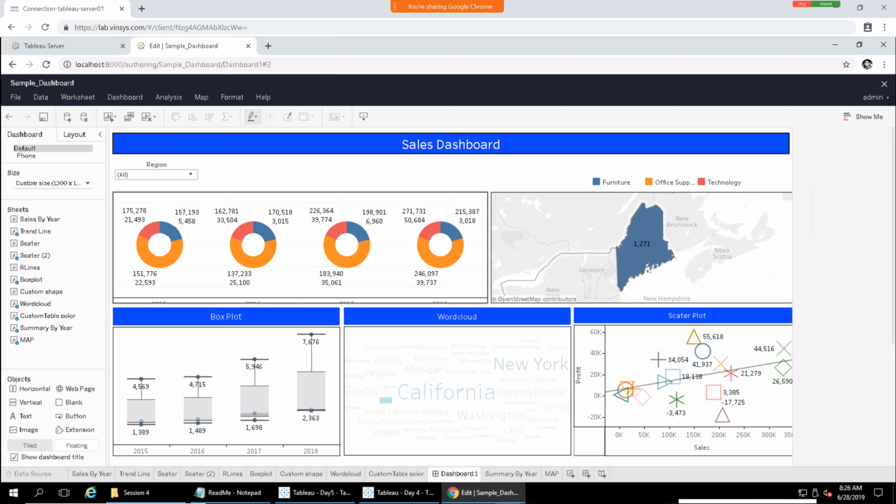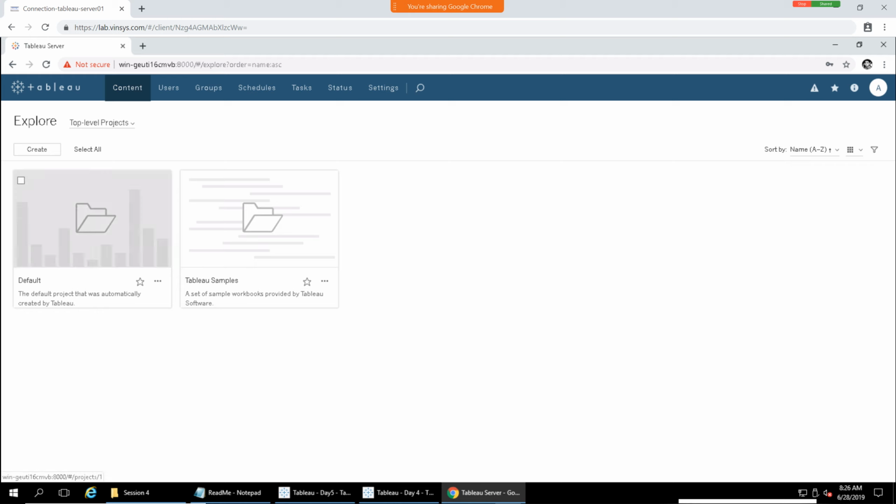Right. So that is what I mean. We need to be very careful while giving these accesses to the user. I'll go back and will show you. Even after deploying a workbook, you can take care of the permissions.